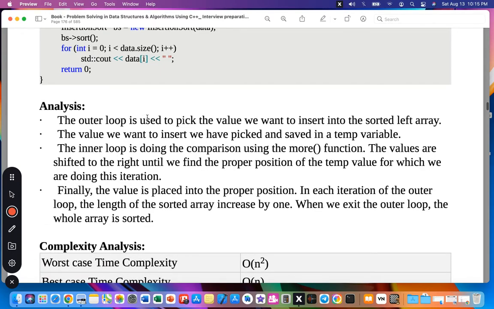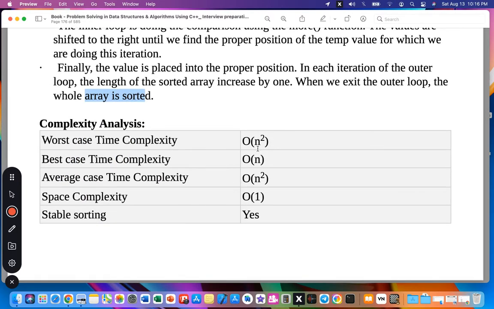Analysis. The outer loop is used to pick the value we want to insert into the sorted left array. The value we want to insert we have picked and saved in a temp variable. The inner loop is doing the comparison using the more function. The values are shifted to the right until we find the proper position of the temp value for which we are doing this iteration. Finally, the value is placed in the proper position. In each iteration of the outer loop, the length of the sorted array increases by 1. When we exit the outer loop, the whole array is sorted. All right.